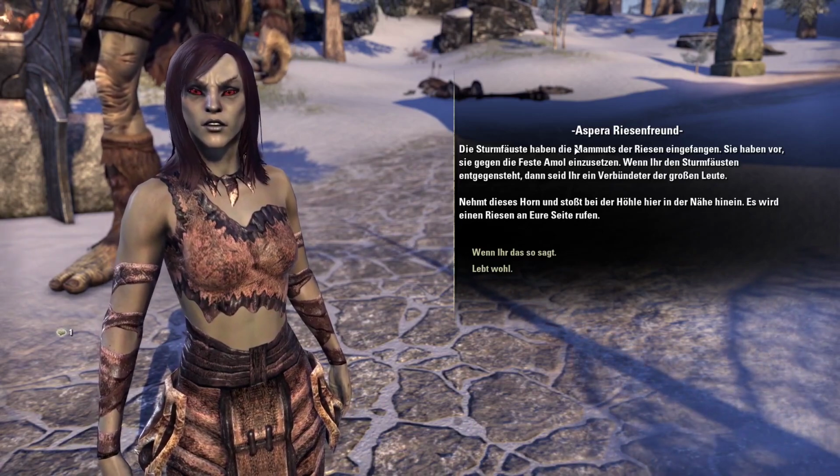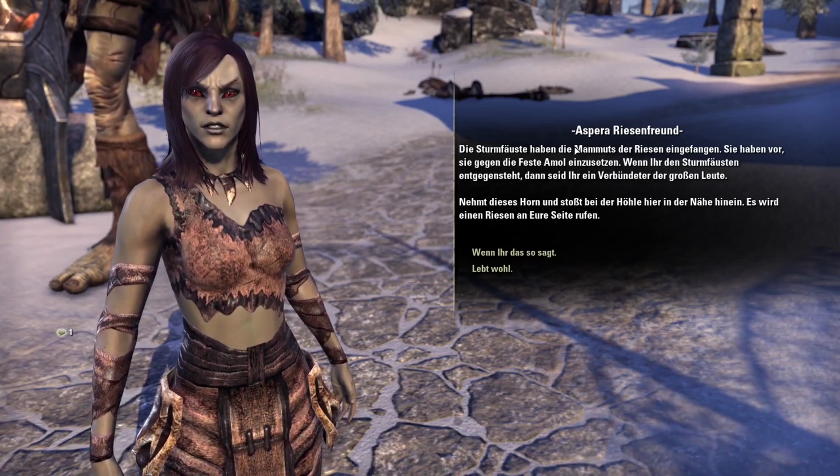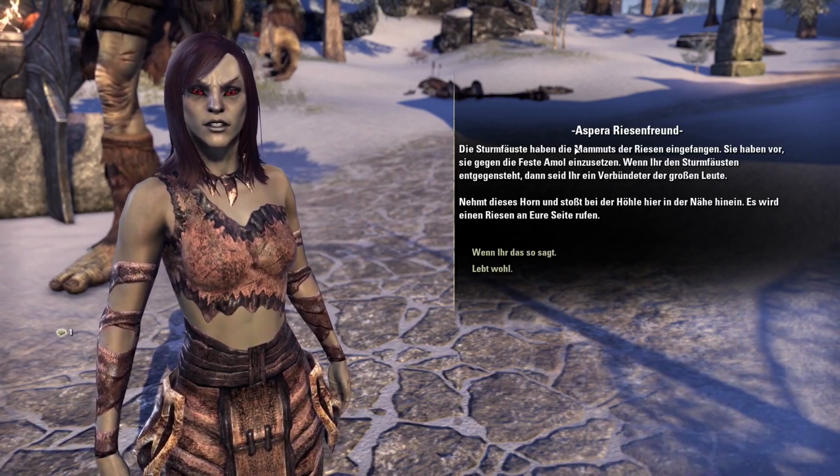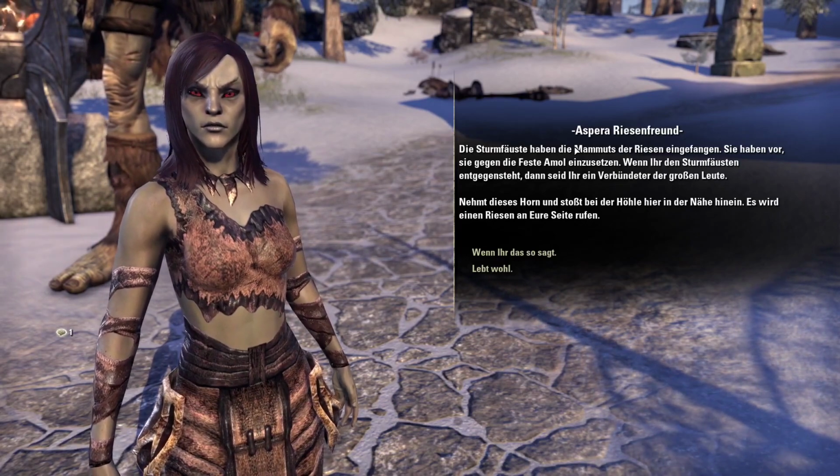Dann seid ihr ein Verbündeter der großen Leute. Nehmt dieses Horn und stoßt bei der Höhle hier in der Nähe hinein. Es wird einen Riesen an eure Seite rufen.